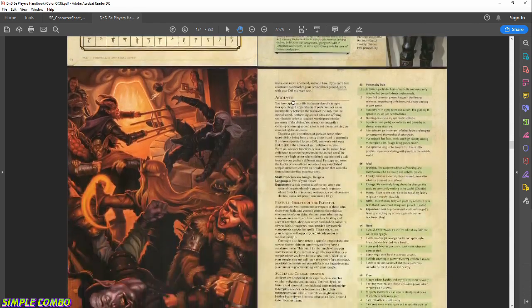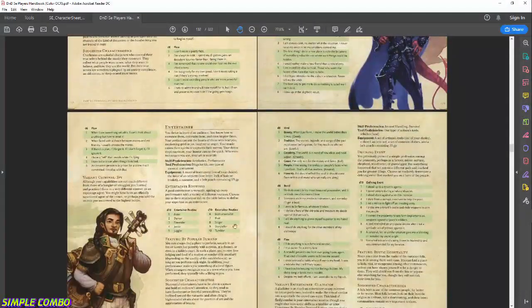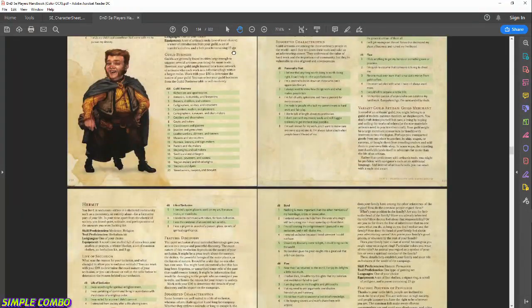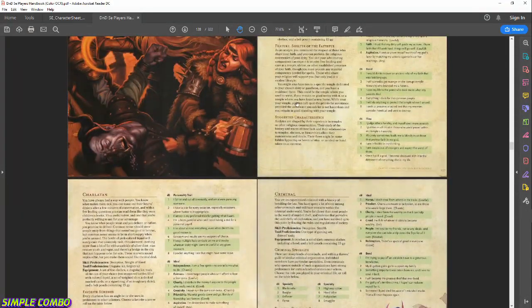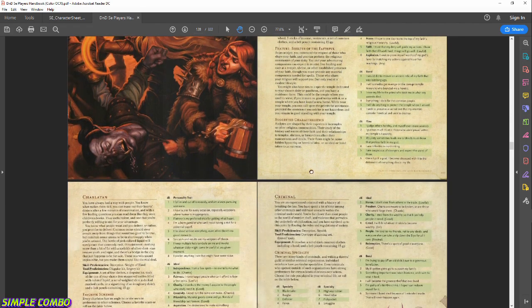So there's all sorts of different backgrounds, like you can look at the list, there's acolytes, what else do we got, criminal, entertainer, yeah, also all sorts of different stuff, hermit, so trying to find something that describes your character a little bit better is going to be helpful to add a little bit of color.